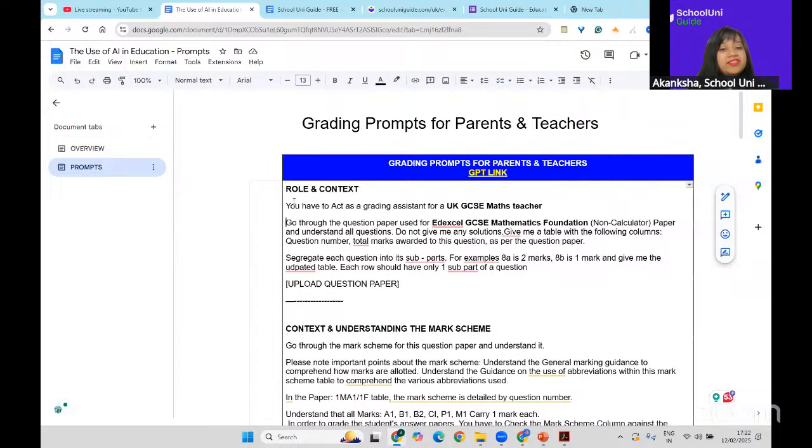As you can see, I have defined it. You have to act as a grading assistant for a UK GCSE maths teacher. That is an extremely important point. Go through the question paper used for Edexcel GCSE Maths Foundation, and I would be uploading the paper link along with this prompt. And I've also given it an example. This is an example of one-shot prompting where I've stated, for example, if the question 8A has 2 marks and 8B has 1 mark, it is supposed to provide me the markings in the form of a table.